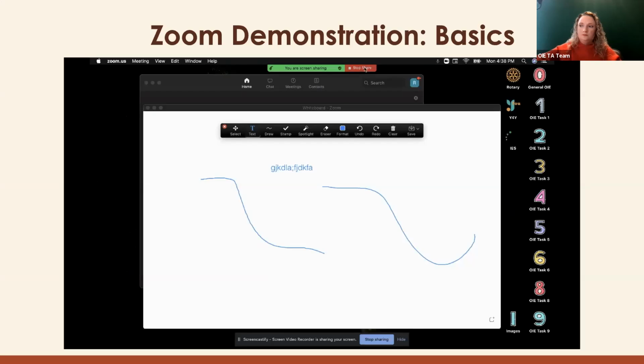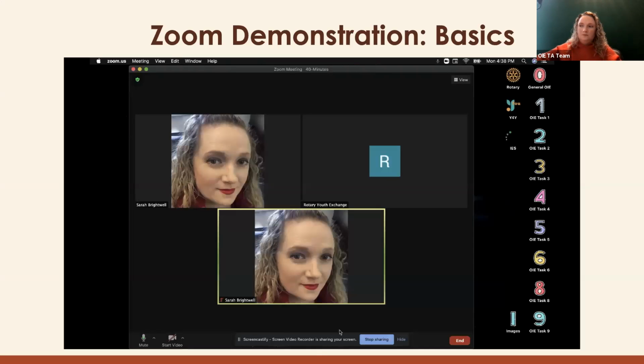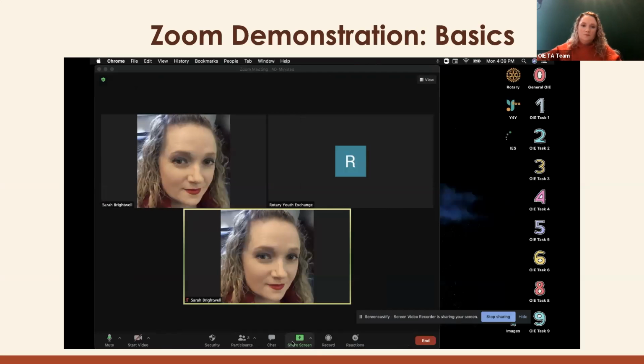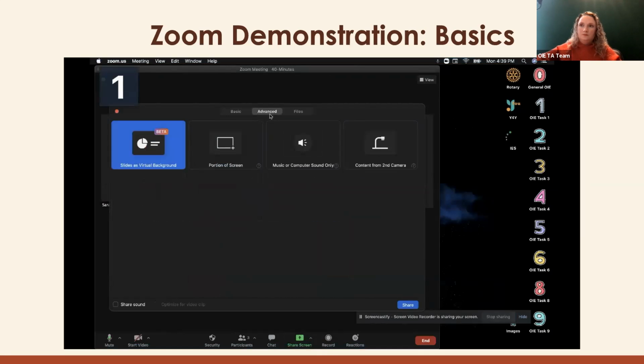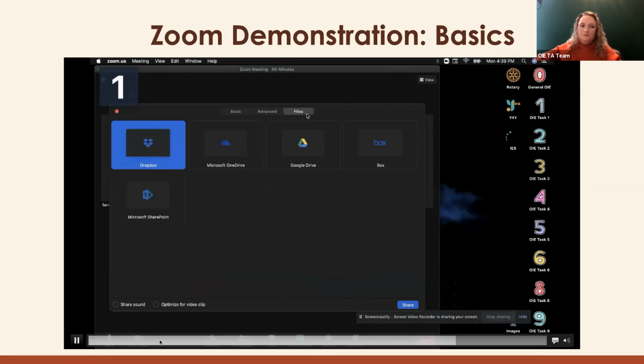Now I can stop sharing that whiteboard, which will bring me back to my meeting here. Once I'm in my meeting and back to share screen, I can look at my other options. You can go advanced and select a portion of the screen, slides as a virtual background, do all kinds of different things to get a little bit fancier, or even particular files again.